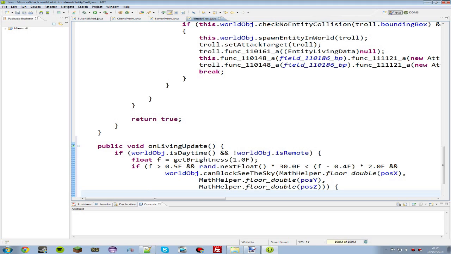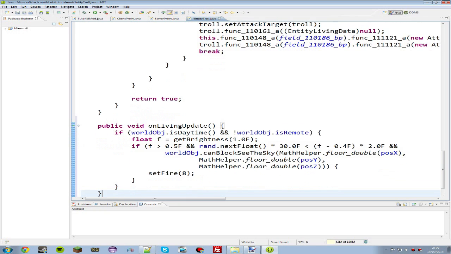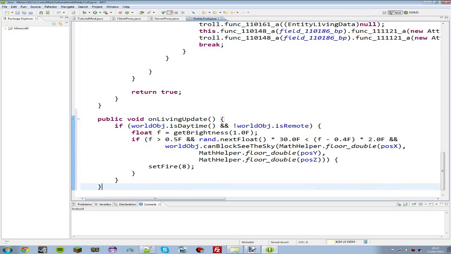If all of that is true, then you want to set fire to it. So set fire, and then you give it a number, which is the damage it takes, and I'm going to do 8, because I have seen on the Tekkit mods, when the damage comes up as a number, kind of bouncing off the mob, it's usually something around 8 that gets taken off.